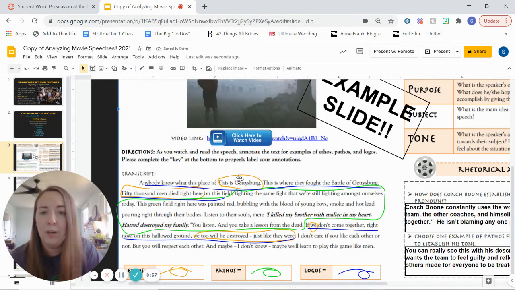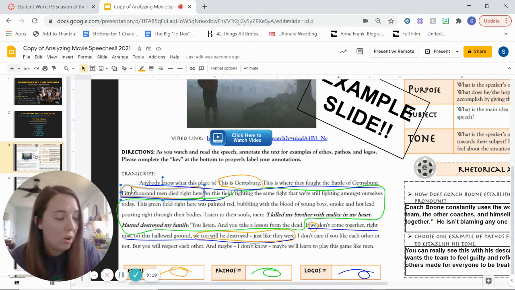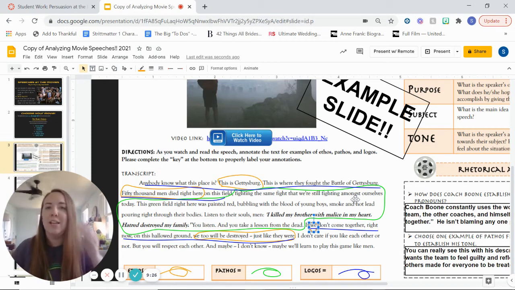So if you guys look down here, I chose for Ethos Gettysburg, 50,000 men died right here, and the way he talked about we. I really wanted to circle all of these because these are all different things. Ethos: he's giving the place credit by saying this is Gettysburg. And then he's giving the place credit by saying 50,000 men died right here on this spot. And then he uses a different type of ethos here where he starts bringing in the whole team. He doesn't say, you've done this, you've done that, you need to do this, you need to do that.